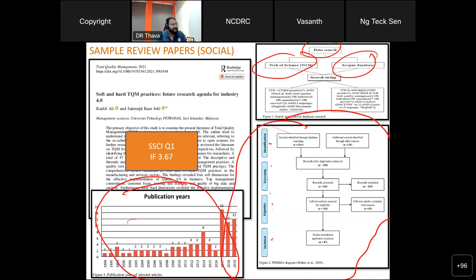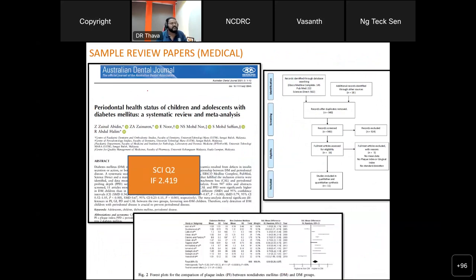Okay? Same goes to the medical side as well. If any medical students are here, if there is any health-related research, this is also another journal that we worked on, the Australian Dental Journal, ISI Q2, SCI Q2, impact factor 2.419. This is a bit different. This is a systematic review and meta-analysis. Okay, there's meta-analysis. If you see, the protocol is the same.